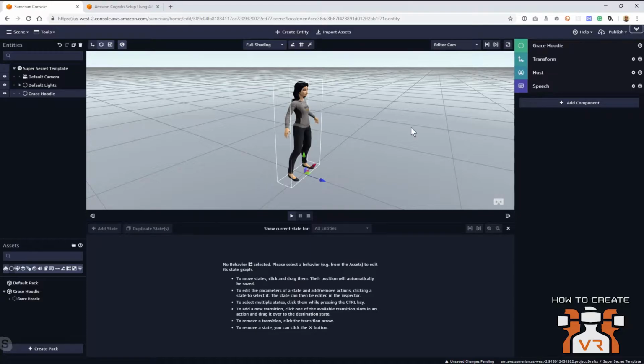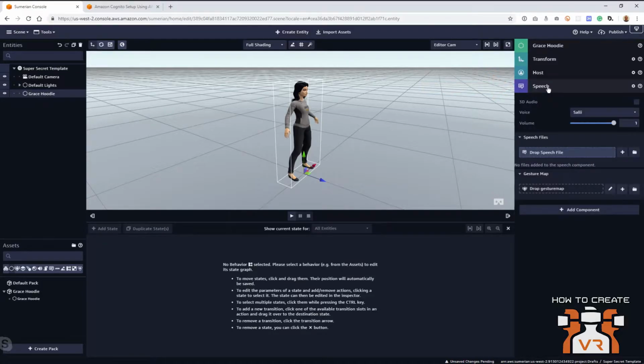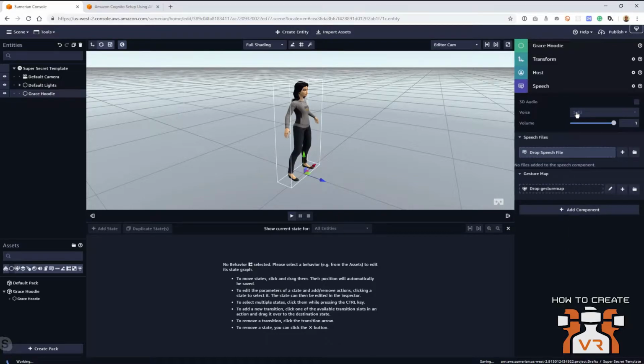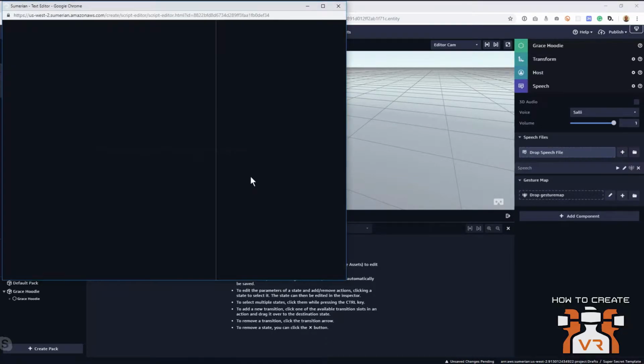And one of the components that's added to a host is this speech component, which allows us to select a voice that our host will have. There's quite a selection, I believe 27 voices to choose from. We're just going to stick with the default and go ahead and look at our next part of configuring our template. In speech files, right now we don't have anything for our host to say, so we'll hit the plus button and create an empty speech file.